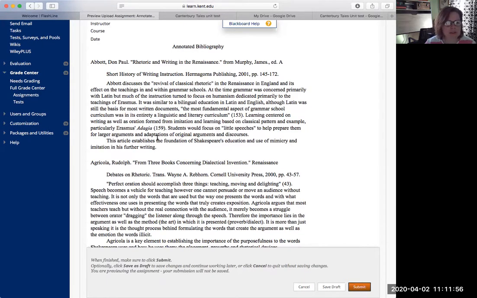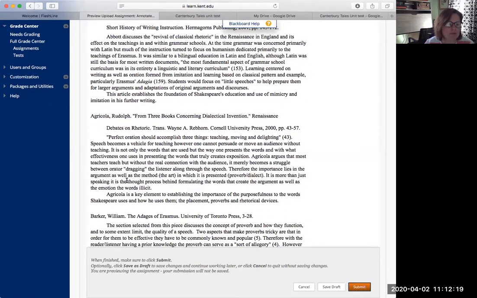So here I put that the article establishes the foundation of Shakespeare's education and use of mimicry and imitation in his further writing. So I'm pulling out the things from this article that directly relate to what I'm going to be writing about. Here, you see there's just one space in between the end of that paragraph and your next citation, so make sure you have that as well. If you are quoting material, make sure that you cite it correctly. Periods go on the outside of the parentheses. Otherwise, periods always go inside. I know that has changed over the years, so just make sure that you have that taken care of.